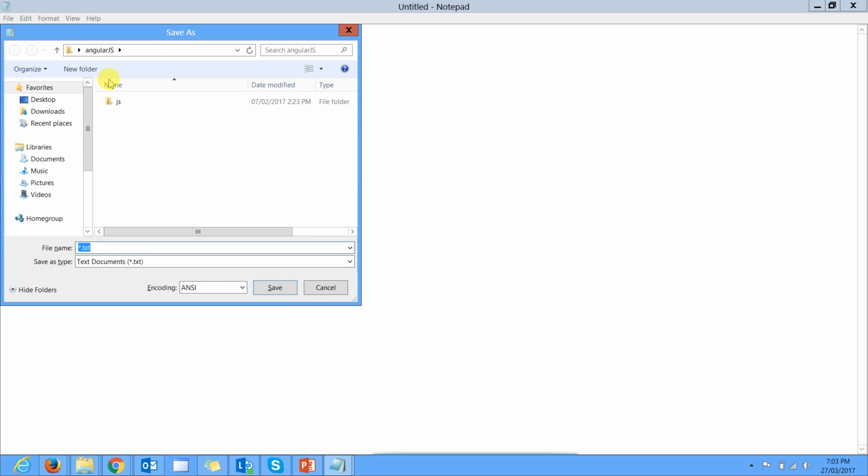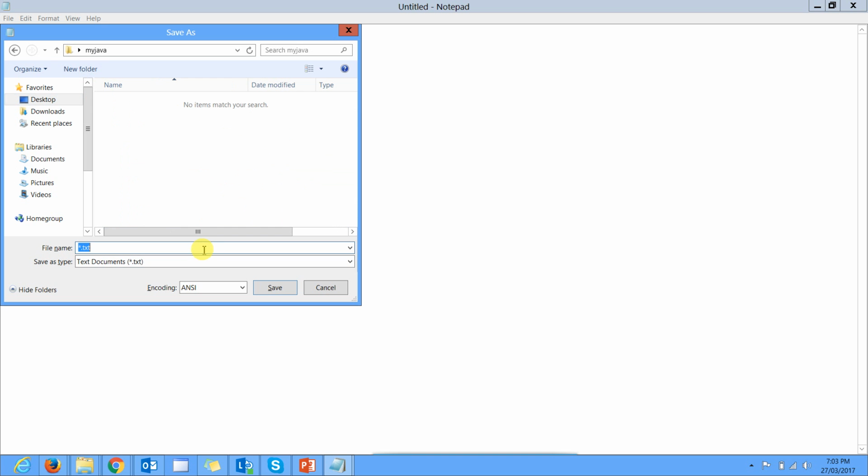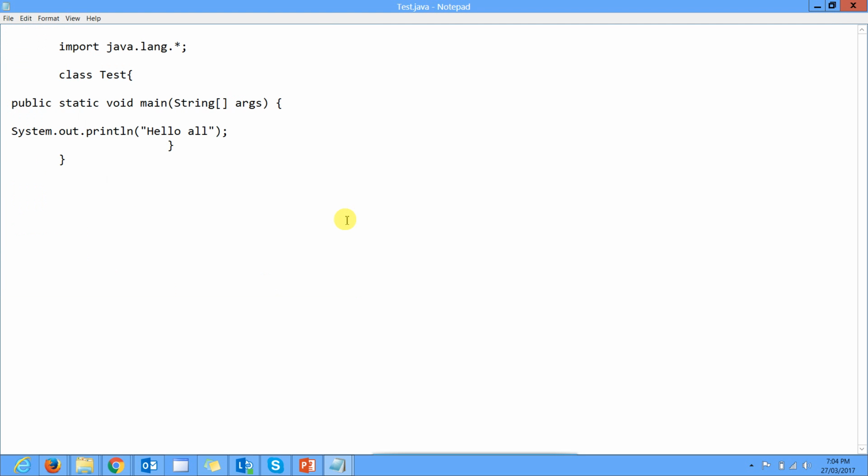Save, and I'm going to save it on the desktop, in a new folder, myJava, and the file name in double quotes, "Test.java". Why am I putting the double quotes? I'm ensuring that the file is saved with the .java extension, because you can see it's showing the text document type, or you can change it to All, but if you put the double quotes, that's good. And save. Now my file is saved. That's my basic Hello World program.